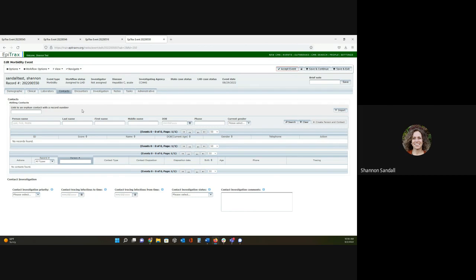So let's say that you had 2 morbidity events that were created and you started your investigation here with Shannon Sandel test. And during the course of the investigation, you realized that, oh, well, this other morbidity event should be a contact event that's nested here under Shannon.